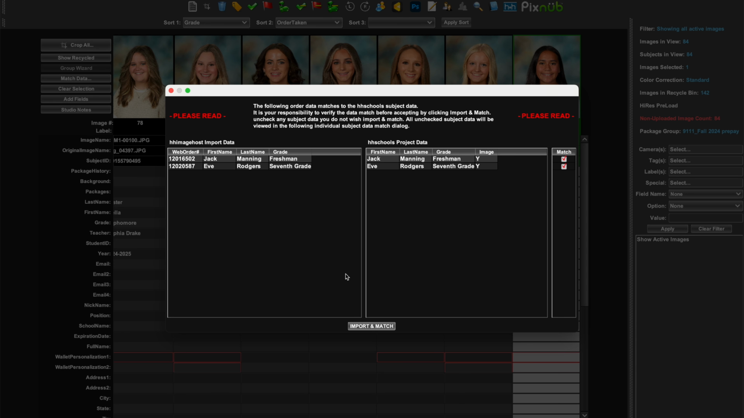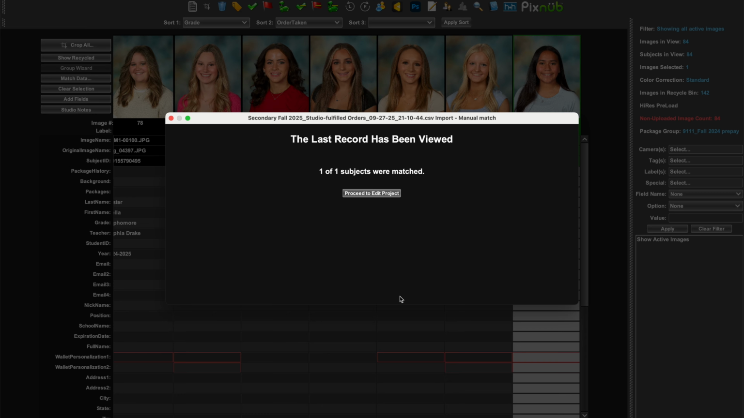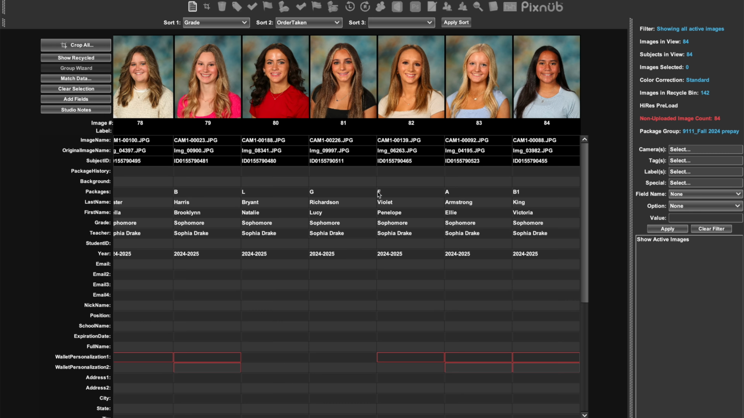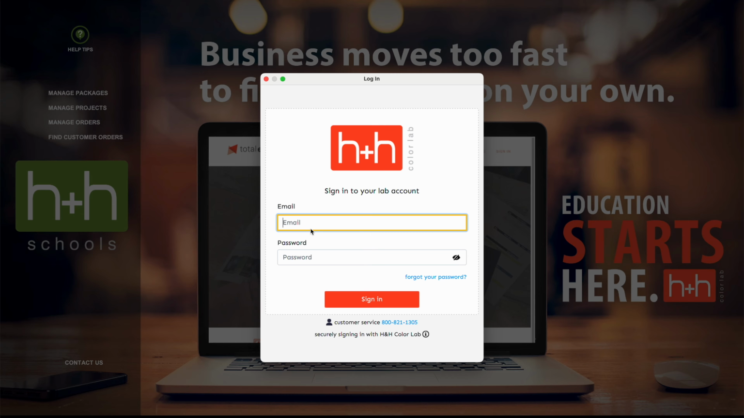And now you can see all the automatic matches will be loaded, and then we move into the questionable matches. So these are the ones where we want you to confirm that this is the correct order representing the correct person. Once that's complete, then you'll be able to return to the edit project screen, and you'll be able to start sending those images off to the lab.